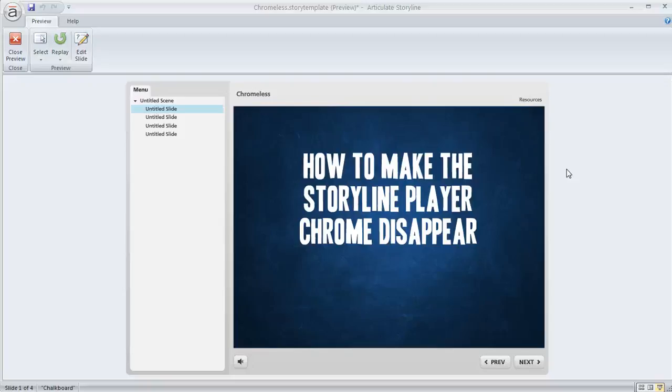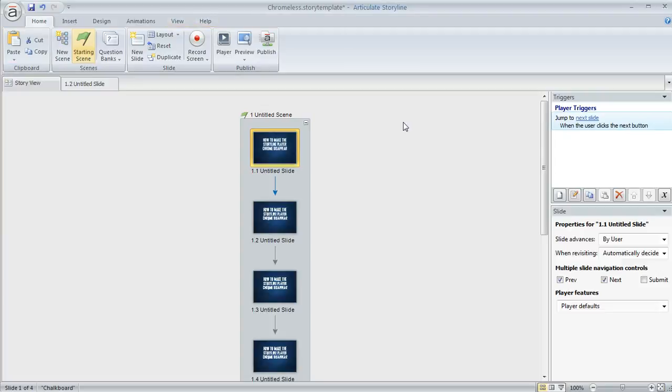So a question that sometimes comes up in the Articulate Storyline forums is, can we make the player around your Storyline content, all of this chrome that we see as far as the menu and the controls and stuff, go away completely so that there's no evidence of the player at all? And you can, which is really great if you're building your own player controls and you really don't want any of these clickable items or the menu or anything visible on your player. So let's close this out and see how to do it.